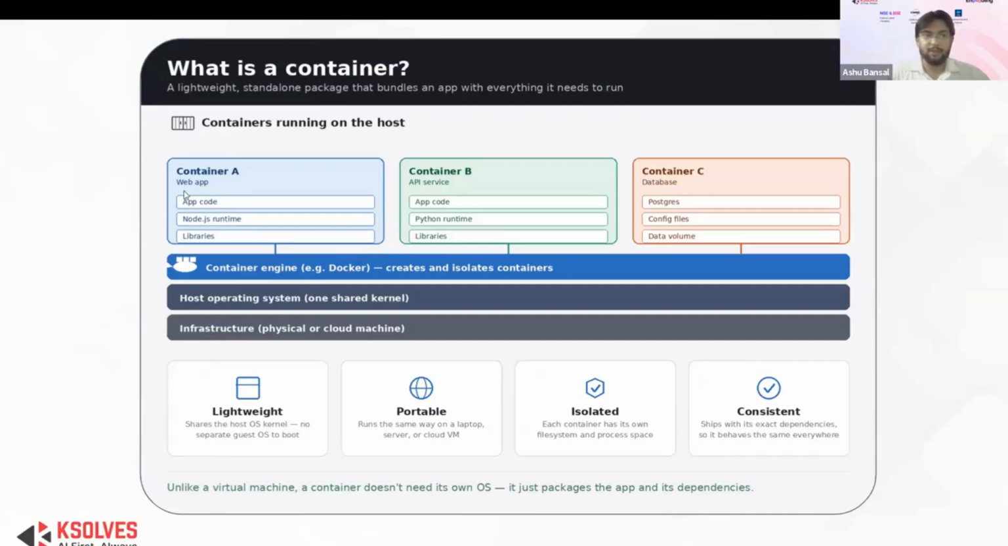The image shows that you can have a web application, API service, and database in different containers, and they'll be isolated from each other. So if anything goes wrong in container A, it won't affect container B and container C respectively. A container is a lightweight standalone package that bundles an application with everything it needs to run.